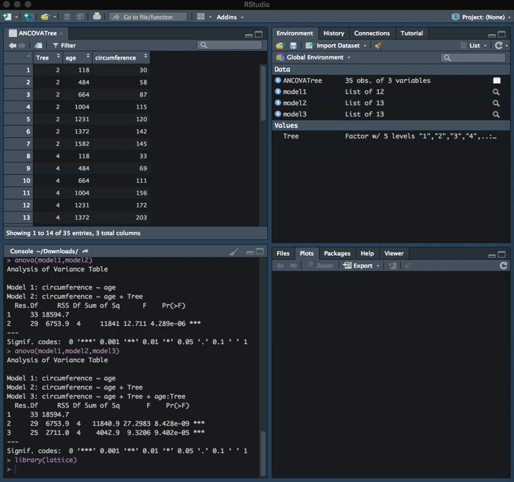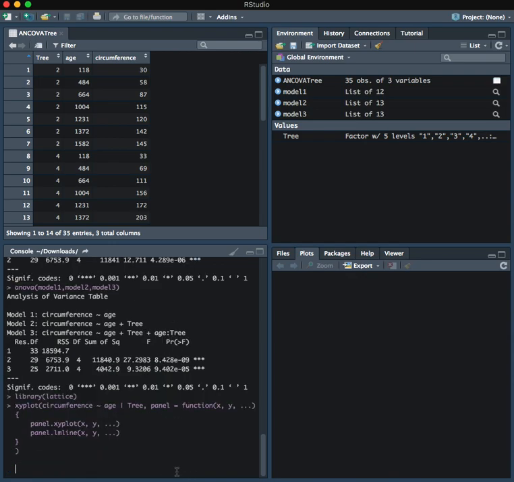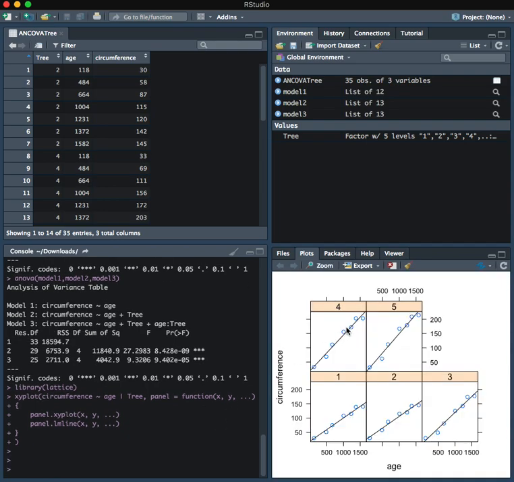The first plot is the XY plot. We'll check it for 5 different trees: tree 1, tree 2, tree 3, tree 4, and tree 5. If your age is increasing, the circumference is increasing, and you can see how the intercept and slope are fitted, and how the residuals are fitted to the predicted. This is the predicted and these are the fitted.